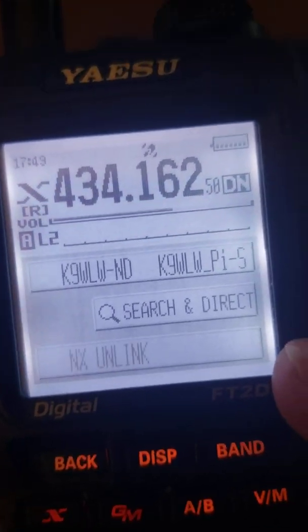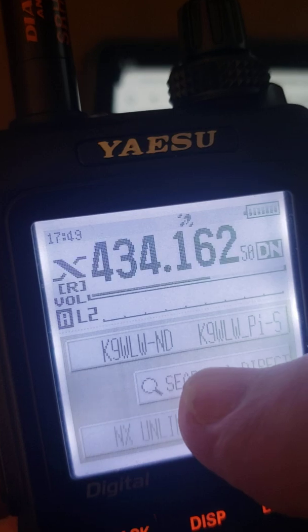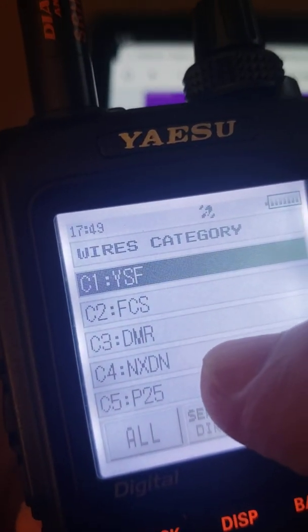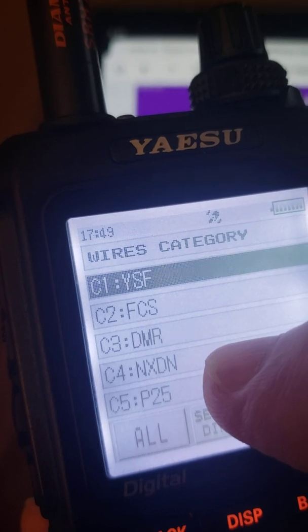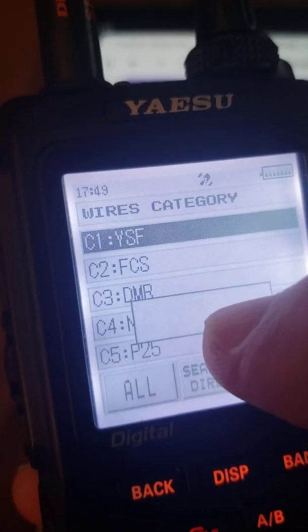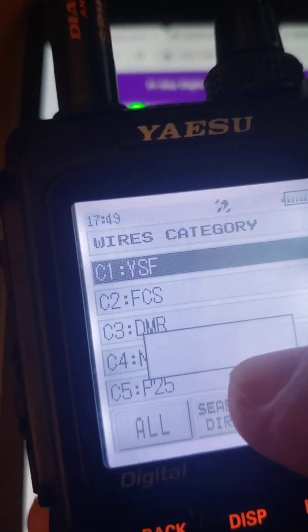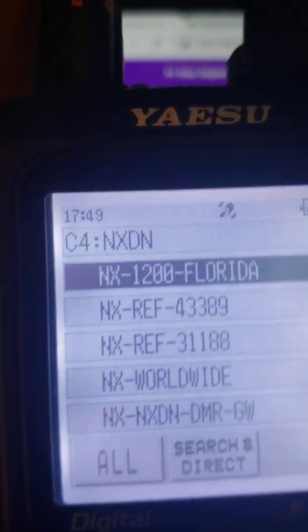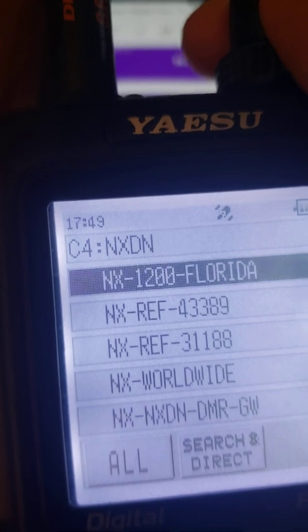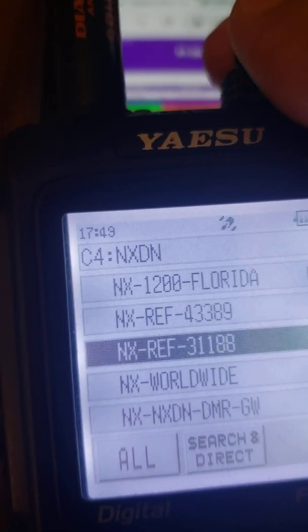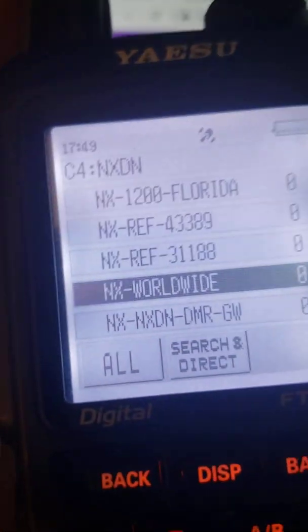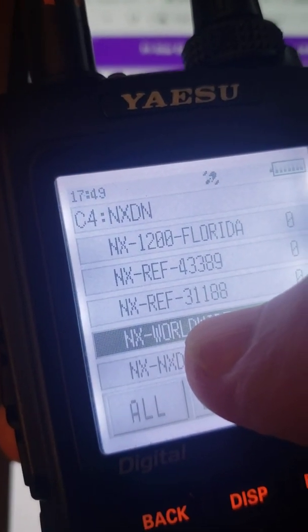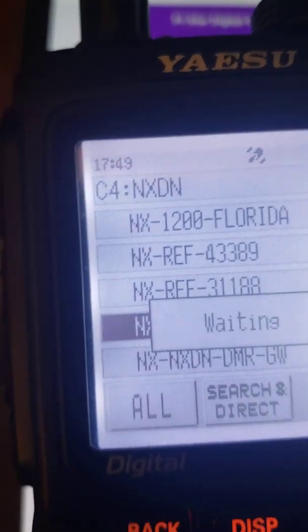Okay, so I'm not linked. I can search. Now I've stored some NXDN reflectors in this folder that I labeled NXDN, so let's take a look and see what we can find. Okay, there's NXDN 1200 Florida, here's NX Worldwide. I think that's known as 65,000. I've already stored them in there, so we can tap on that.